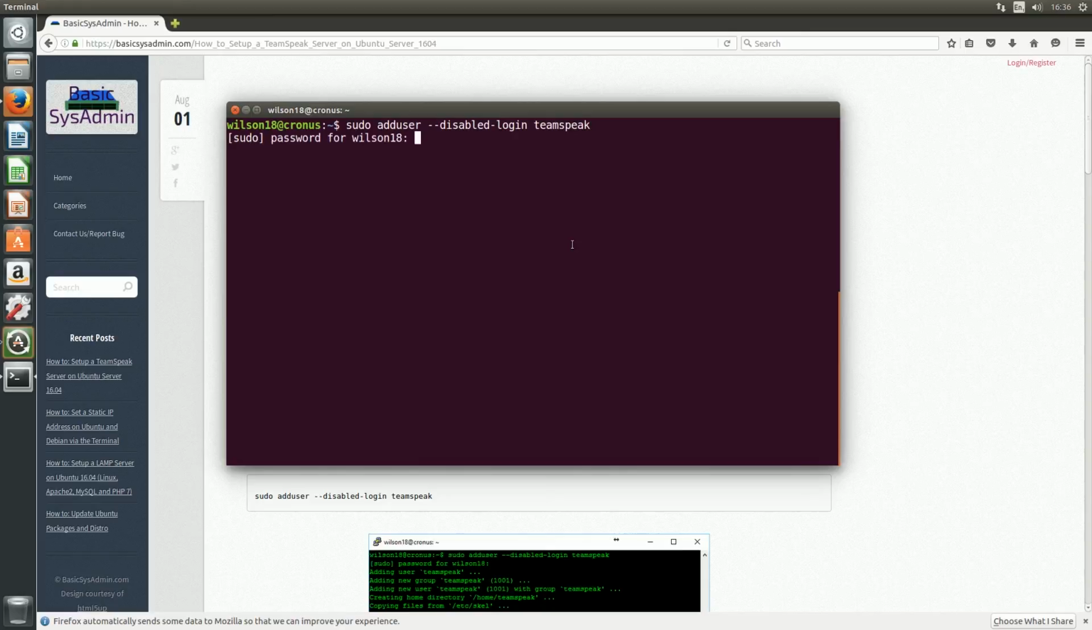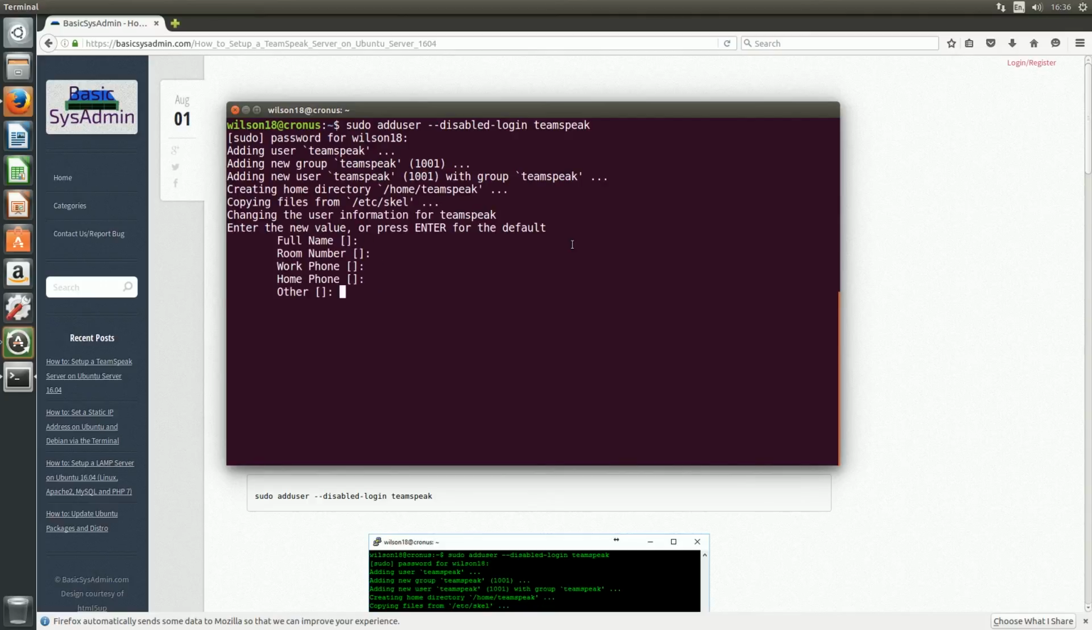Once you've done that, press enter and type in your password, and then you should be asked a few things about what you'd like to call the user. Just skip all of this.